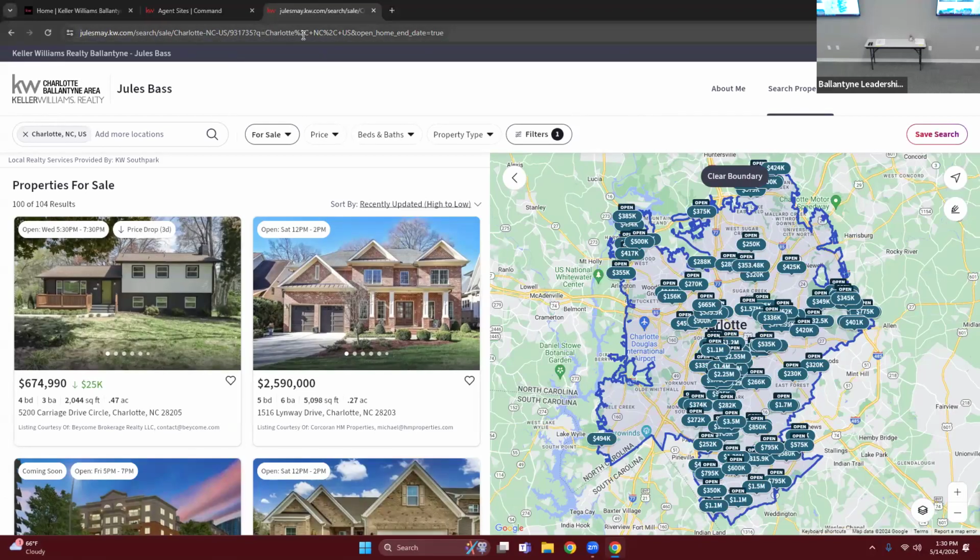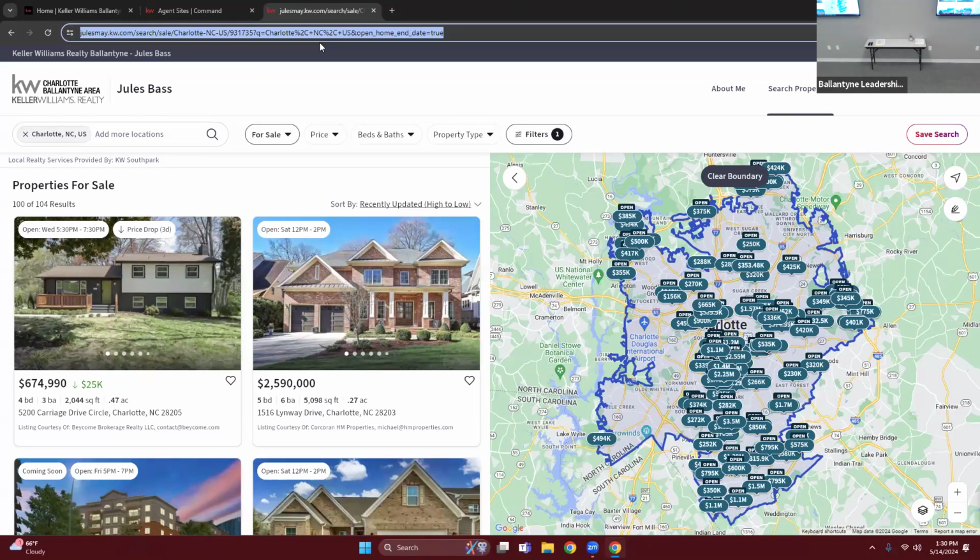Quick tangent, I just love this as a social media post. In general, your website could be a great thing to share on Facebook. So if you came in here and you were like, hey, you want weekend plans? Here's a list of all the open houses in Charlotte. You paste that link. They will actually get the list and drive traffic to your website.